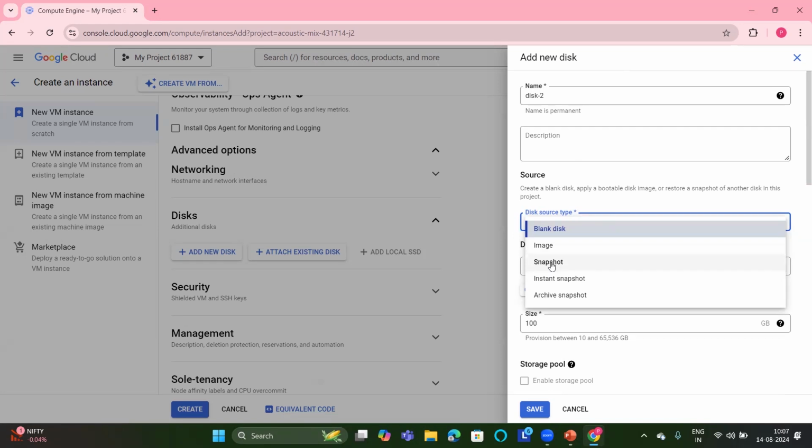Third one is snapshot. Whatever snapshot we just discussed and created, you can attach that. Another one is instant snapshot, whichever the other type was, you can attach that. And archive snapshot. These are three different types you can create from a disk. The image will be a pre-existing one. You can create an image from a blank disk, or from whatever disk we have. If we have data in some disk, from that disk we can create the image.